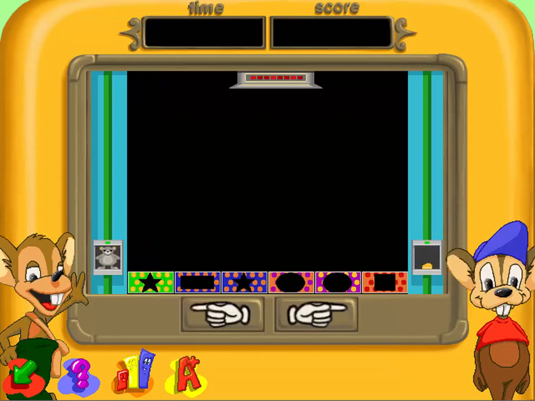Welcome to the Pattern Blaster. This game's our favorite, right, Roquefort? Yeah, 'cause we're playing for cheese. We like it 'cause it's fun.